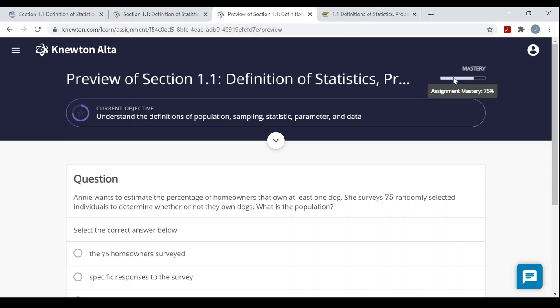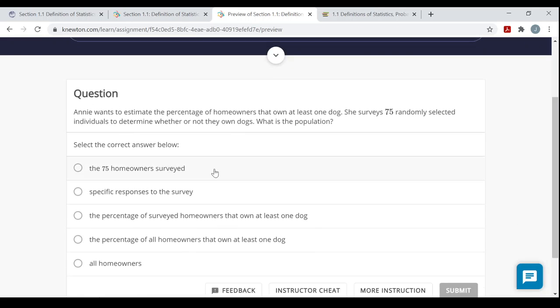Look, now I'm 75% done. Looks like I only got one more question to get. Annie wants to estimate the percentage of homeowners. This is pretty much the same thing as the parents. Now, like I said before, you might see different questions than I'm seeing, but I'm trying to just give you a guide through these KnewtonAlta assignments.